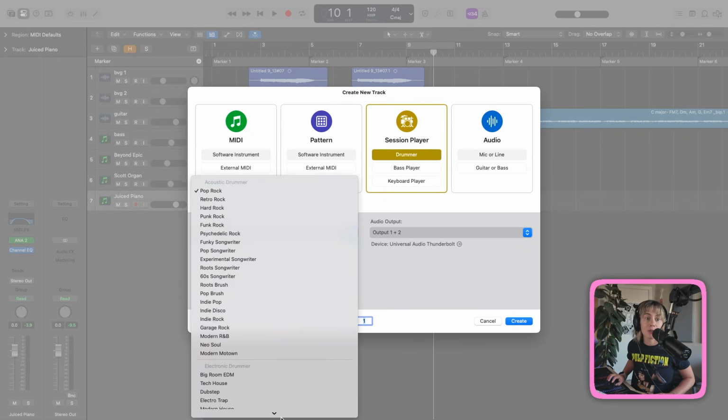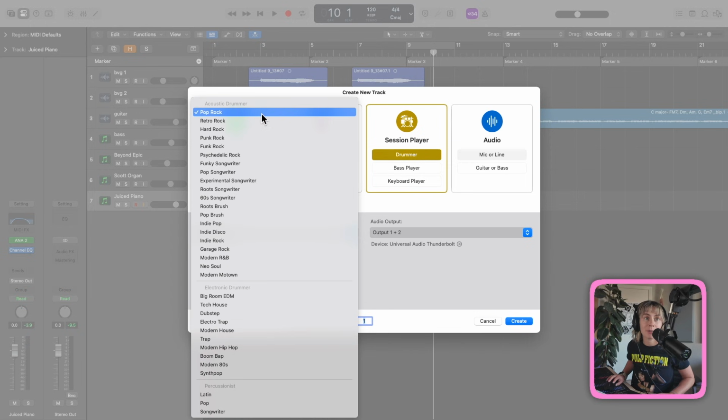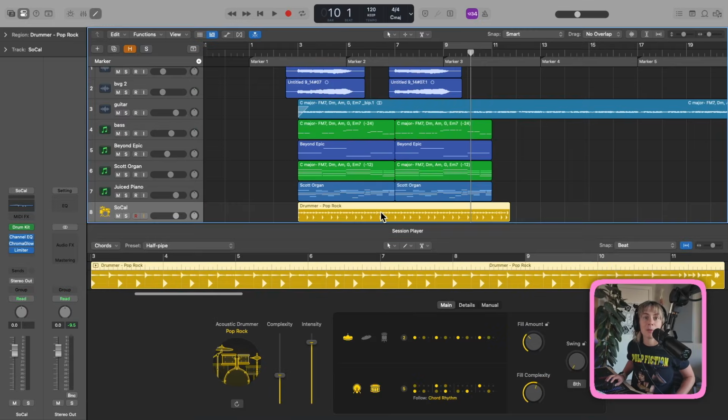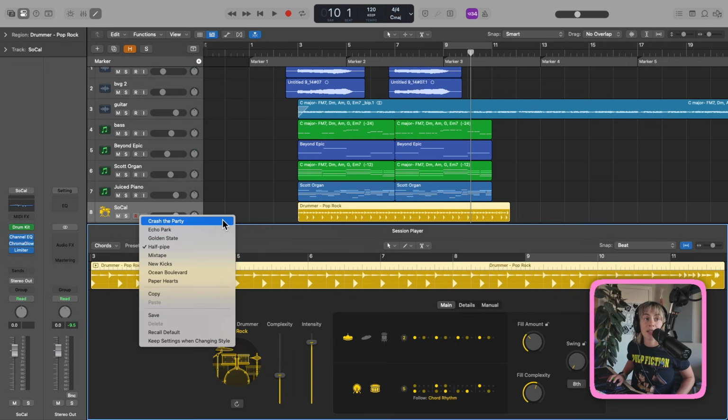There's a lot to choose from, so many to choose from. I'm going to stick with pop rock. Create. I'm going to move it here. Now, there is so much you can do with this. You can select one of these presets, which is going to change up the groove.